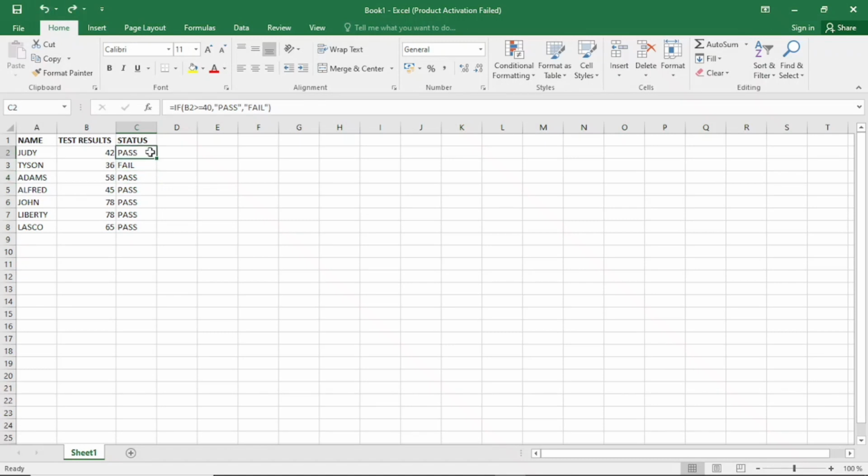Let me begin from the first one. Okay, we say greater than 50. I remove the equal to sign, then I say greater than 50. Then I press enter. So now after that, let me drag up to the end. Now look, the things have changed.